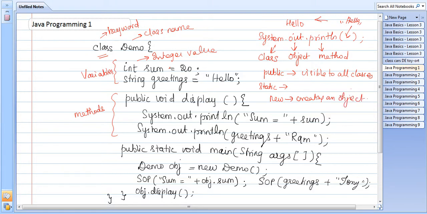Before going to that program, one more thing: here we have something called void. So we will see what is meant by void. Void means this method is not going to return any value. And this display is the name of the method. Clear?